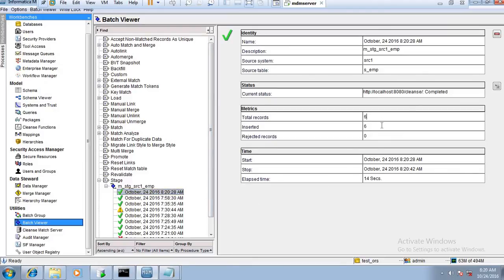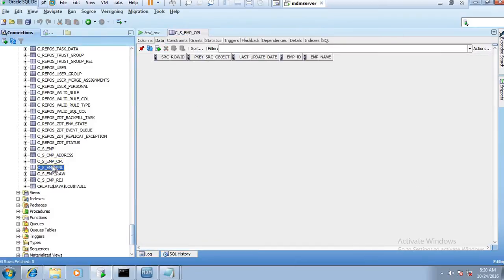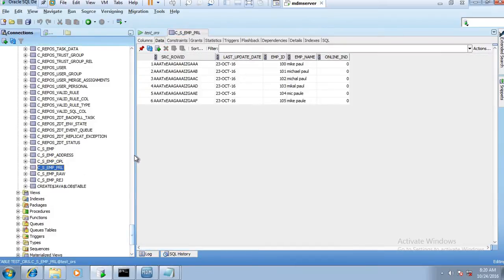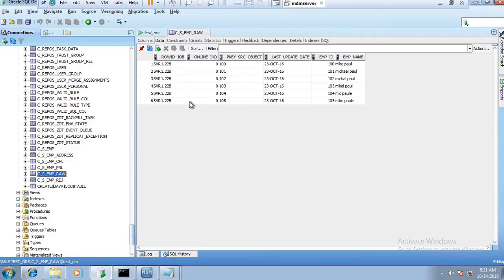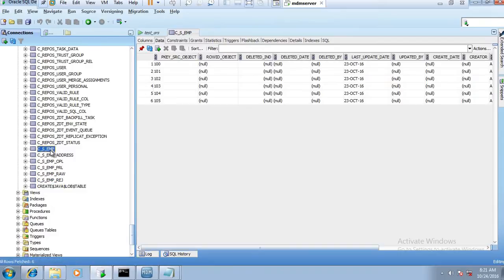From here we can see the total record was 6 and 6 records were inserted. Let's see the staging table. Yeah, we got 6 records, and we have got 6 records in the PRL table also, because PRL is the previous landing table. The first time we are loading this, so all the records were copied into the PRL table from the landing table. And in the raw table also we have got 6 records. Why? Because the last two loads' records will be stored here, and in reject we don't have any record, right?